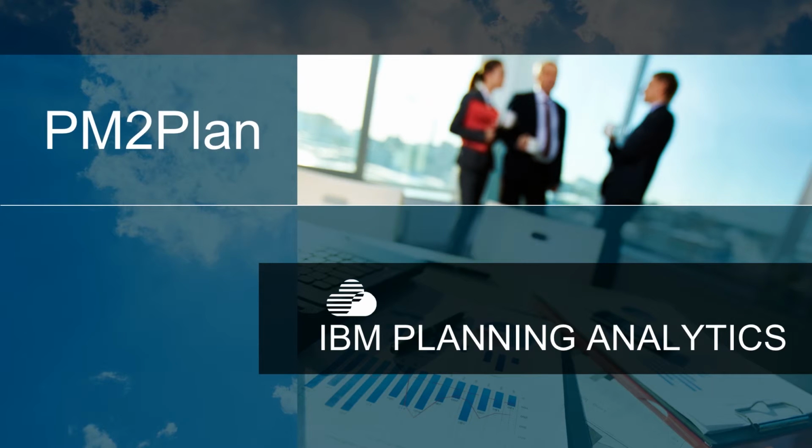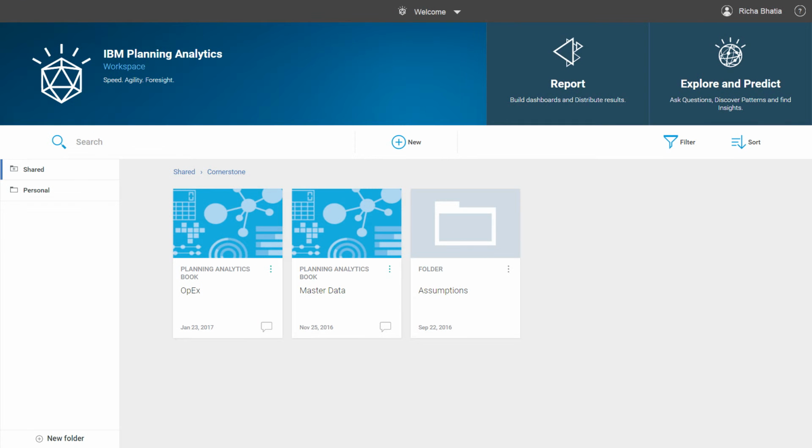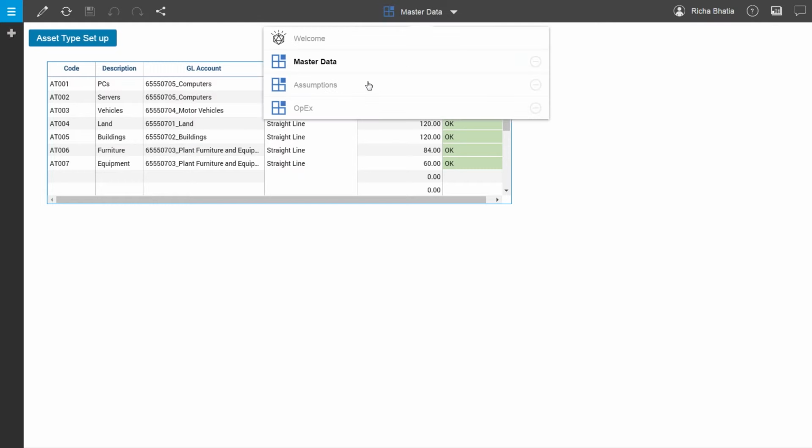Today, we're going to take a closer look at the CapEx module, which extends OpEx. The CapEx module provides the ability to have more detailed budgeting and forecasting when it comes to assets, asset life, and depreciation. Instead of manually inputting expenditures for a whole asset life, you can simply use the CapEx module of PM2 Plan to do all the depreciation calculations for you. The calculated results will be transferred automatically into OpEx. So let's jump into the system.